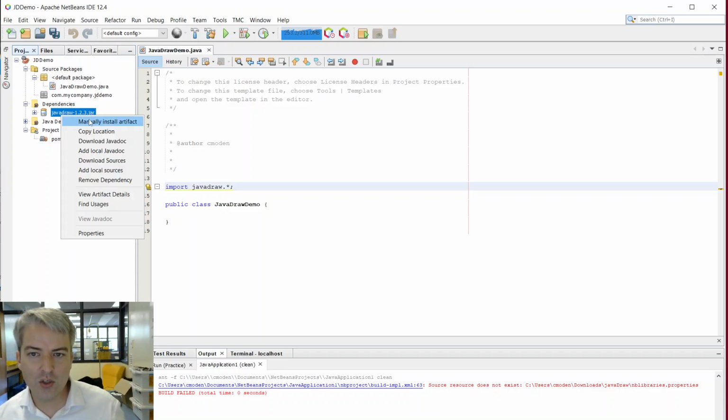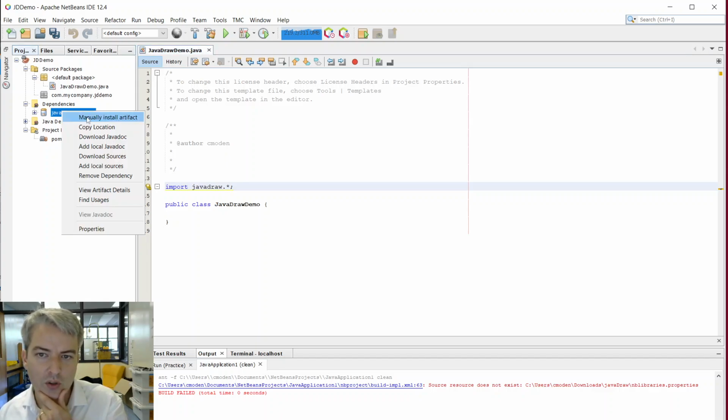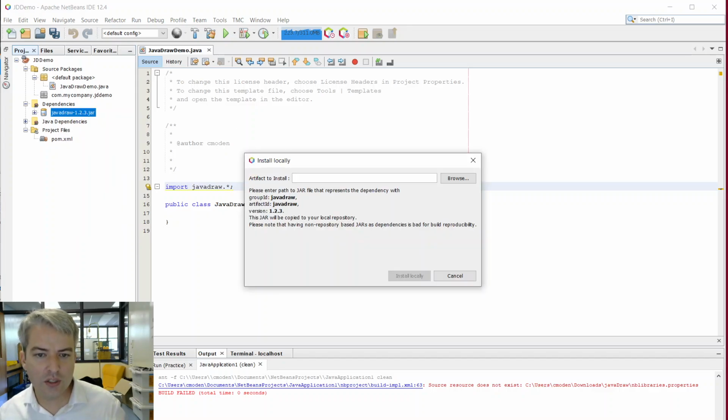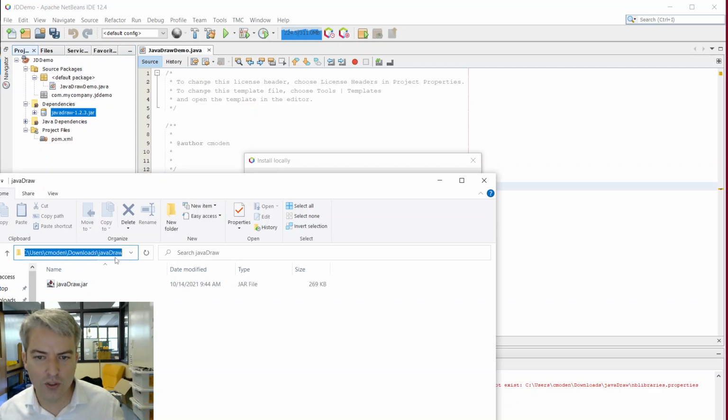So we'll go into manually install. We right click on JavaDraw, and then we open up this window, manually install artifact. And all we need to do here is find wherever you downloaded your JavaDraw file. For me, it's in my downloads folder.